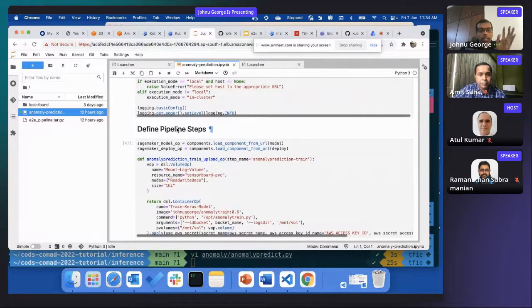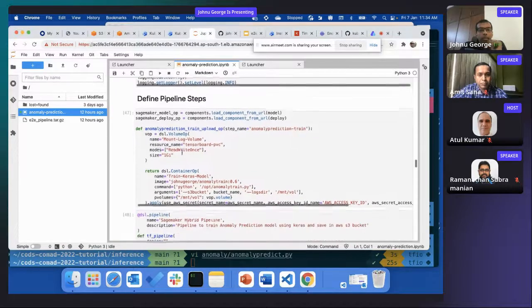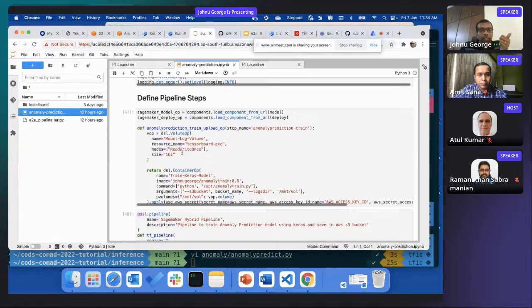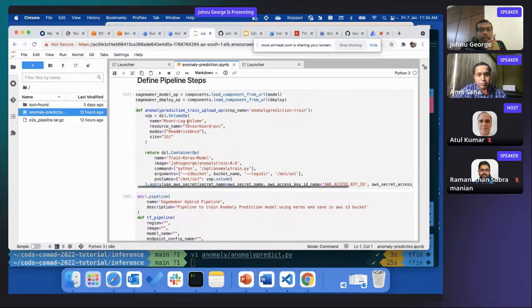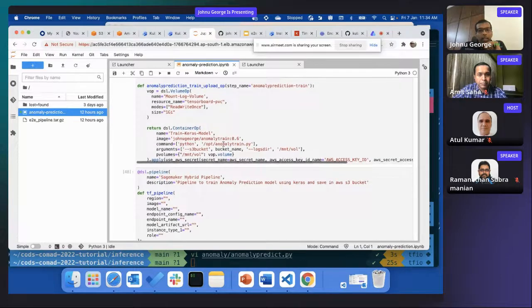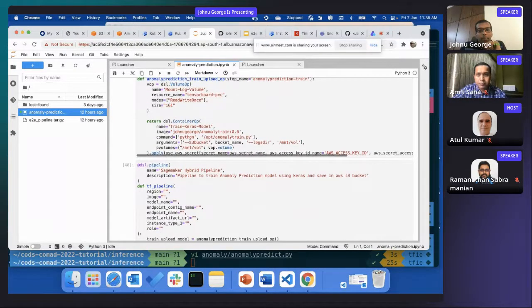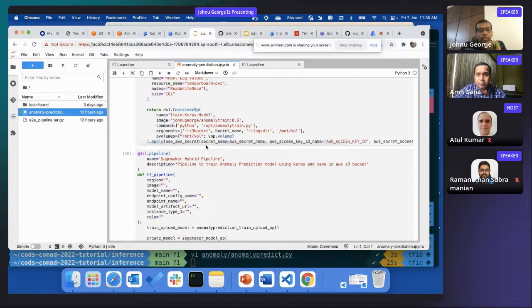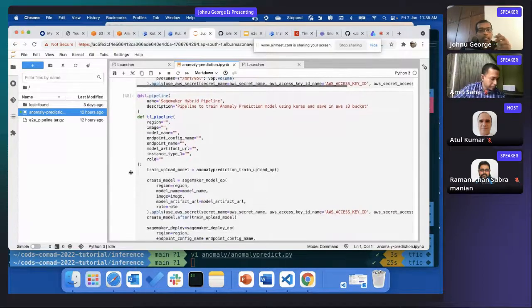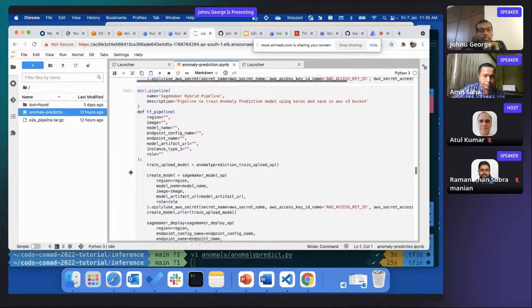Now this is the key area that you are going to use with the pipeline SDK. You have to create multiple steps in the pipeline. The first step is creating the training container. There is a pipeline SDK call to create a container step. I'm going to use the anomaly train container, and I'm passing the S3 bucket, and this is the first step here. You have to stitch the entire process together through the SDK.